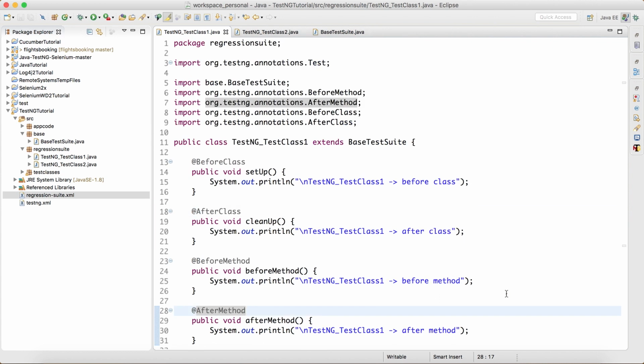This was the right time to talk about them because we already saw how we run the test suites in combination, how we run all the test classes in combination using a test suite. So that's about it.